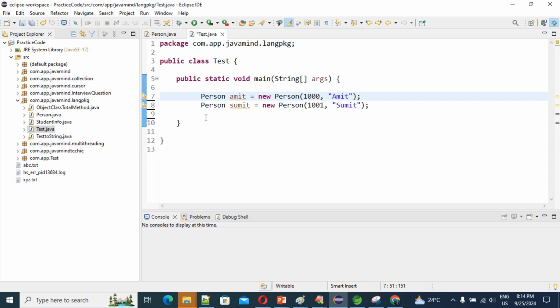So let's see, we have two objects, right? In this main method we have written two objects. We have created one person class, and in the person class we have created two objects, Amit and Sumit. Person Amit, the Aadhaar number is 1000 and name is Amit, and Sumit, we have 1001 as the Aadhaar number and name is Sumit, right?